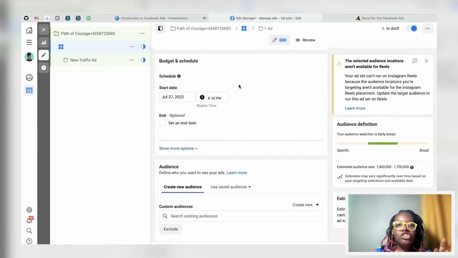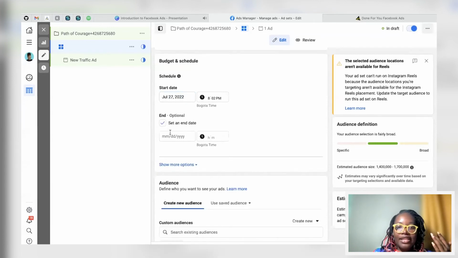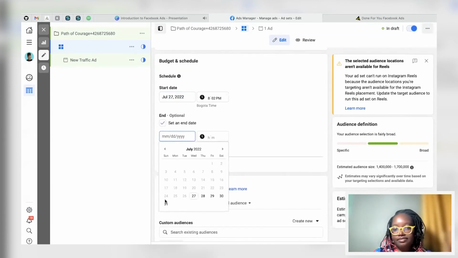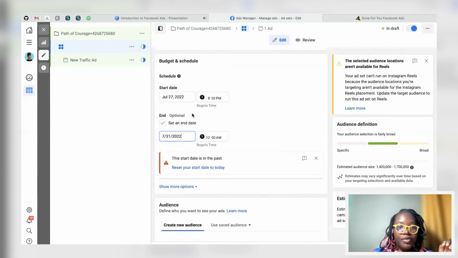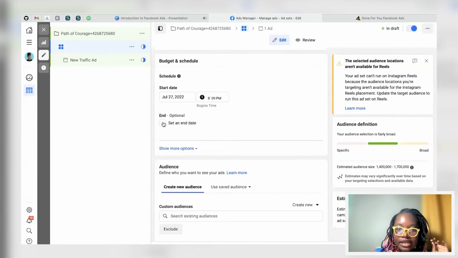The only thing you're going to touch is your schedule. So when do you want your ads to start? And are you going to have an end date? In my case, let's say I started for today and I want the end date to be in 5 days. So the 31st. What's going to happen is that on July the 31st at 12 a.m., my ad is going to automatically shut off. That's what this means. If I do not select this, then it's going to continually run for infinity until you decide that you're going to shut it off. So just be aware that if you do not set an end date for your ad, it's going to always run. It's going to be ongoing.